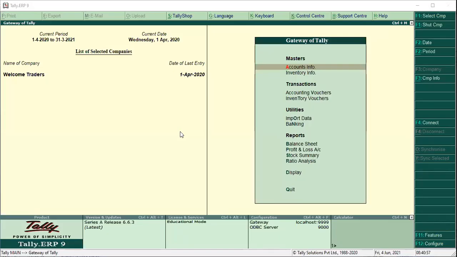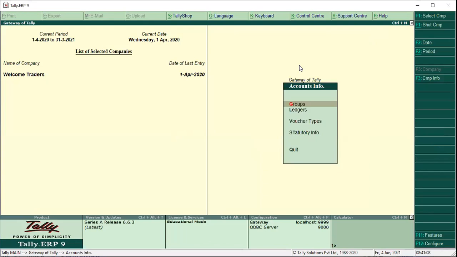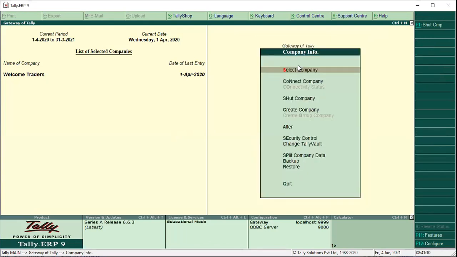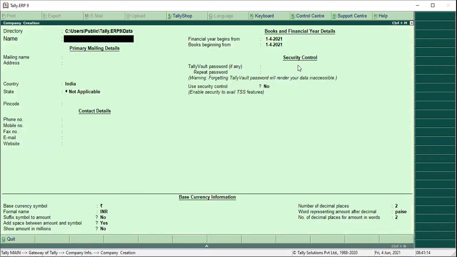This is Tally software. Now to create a company, press Alt plus F3. So create. We'll give some dummy name. This is only for demonstration, not for lab record. We'll give a dummy name.